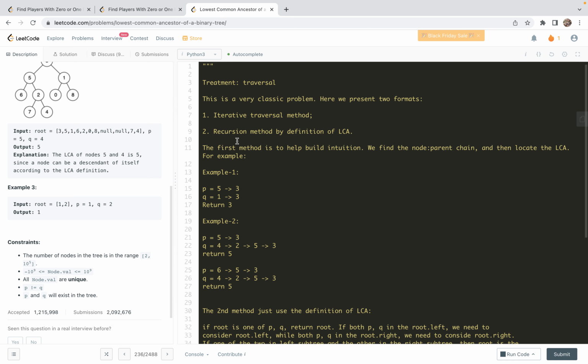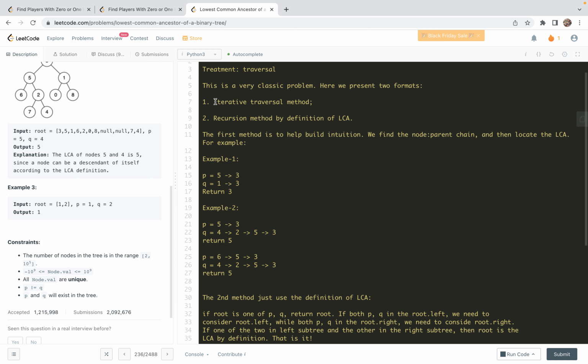As we mentioned, we're going to share one treatment, two formats. The treatment actually is traversal, right? We have actually practiced quite a lot on binary tree traversal or graph traversals, either breadth first search or depth first search, or in-order traversal, post-order traversal, or pre-order traversal, and so on. The first method will be an iterative traversal method, and the second method will be the recursion method by the very definition of LCA.